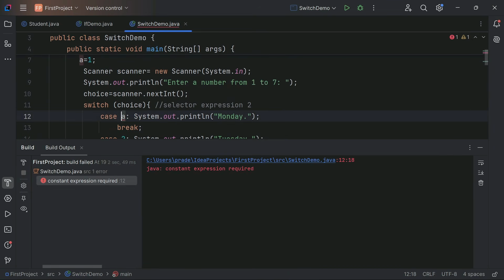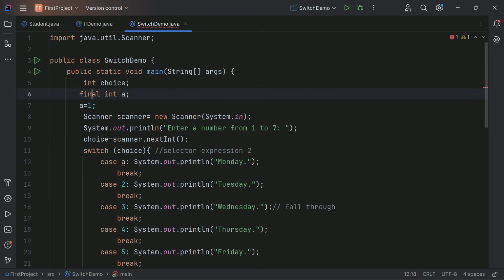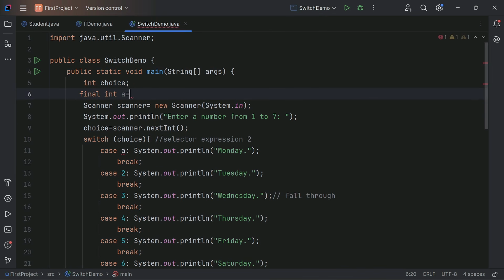Now, maybe you are thinking, constant expression required at line number 12. Maybe you are thinking this a is constant and we have assigned a value in a separate line, then it shouldn't give any error. But no, this time this variable is not considered a constant variable. If you want a variable to be considered constant, you have to initialize the variable when you declare it, in the same line. Then only it will be considered as constant.